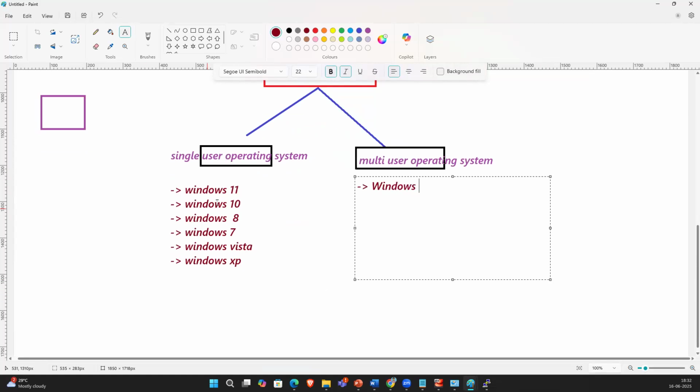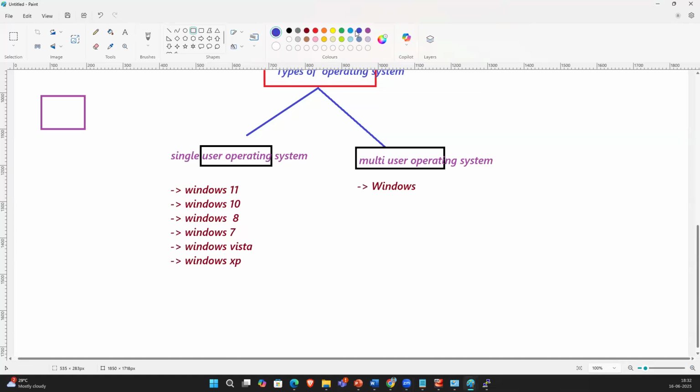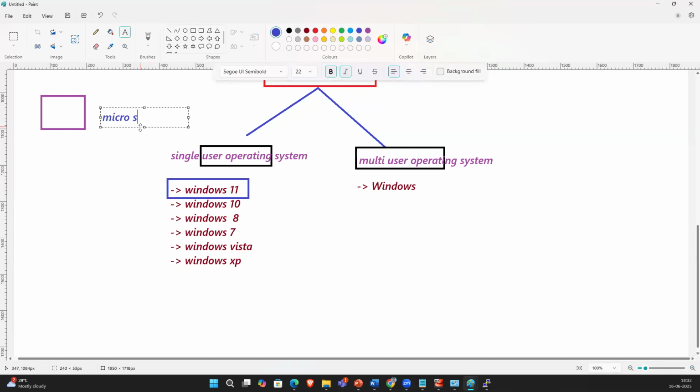Guys, who invented the Windows operating system? Who developed the Windows operating system? Which company? Microsoft. Very good. So the Microsoft company developed two types of OSs. One is for single user operating system and another one is for multi-user operating system.